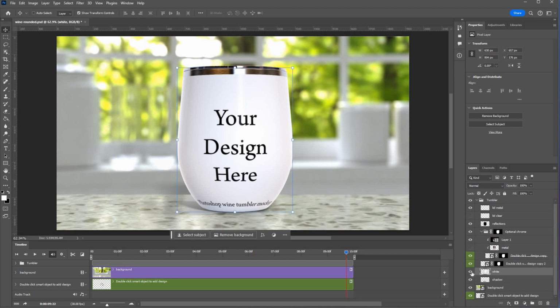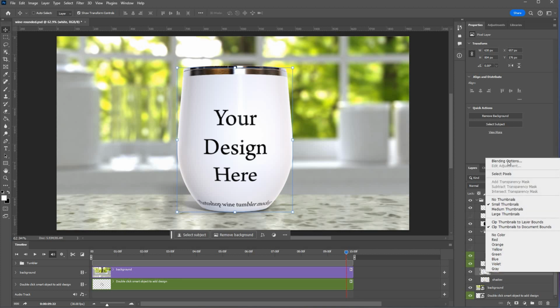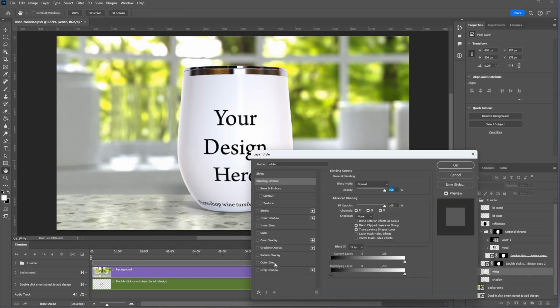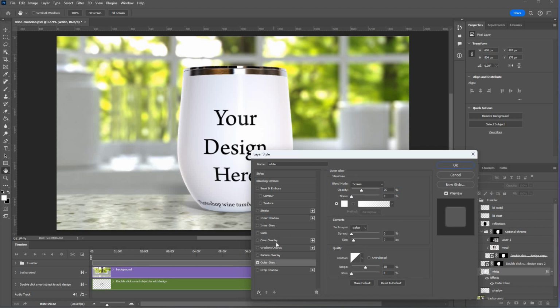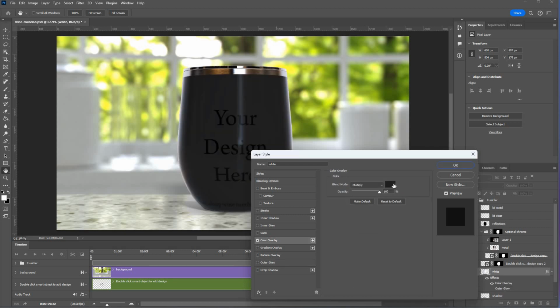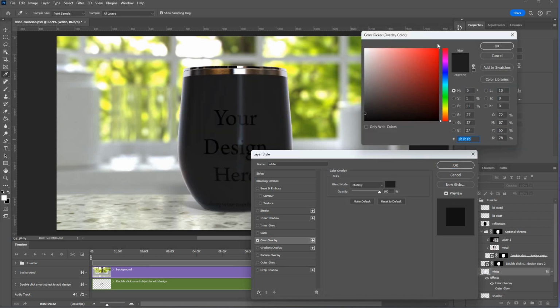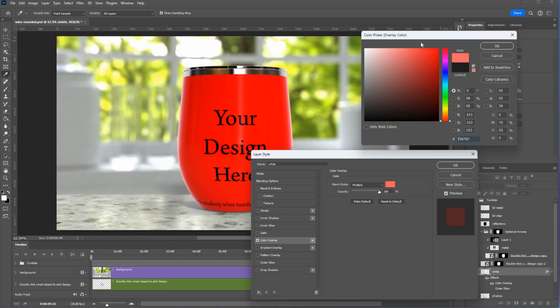If you wanted to change the actual tumbler color, you could do that by just giving it a blending option and giving it the color overlay. And you can change that to whatever colour you wanted.